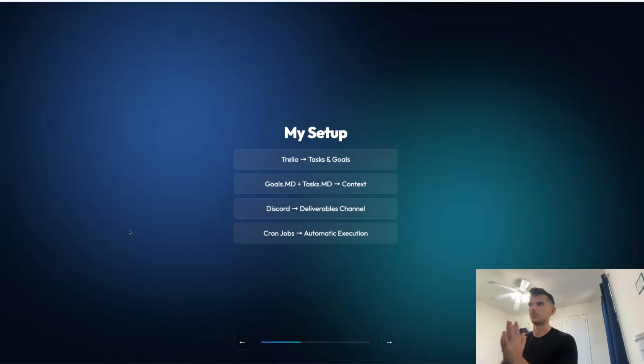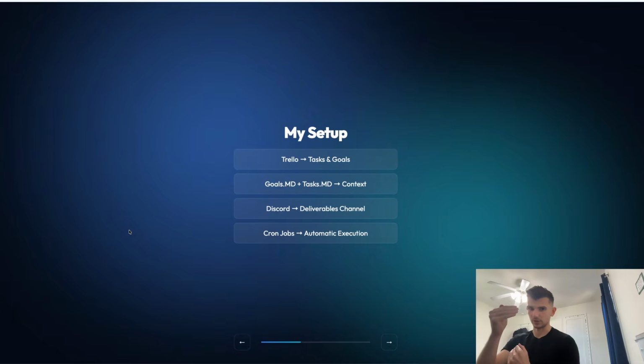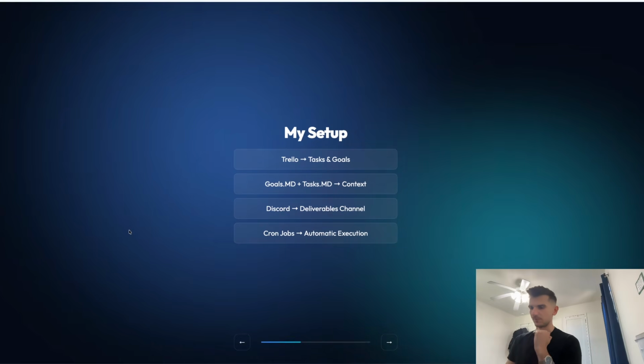The way my setup works, and I'll show you in just a bit, is we have Trello integrated into the agent. I use composio.dev. I hooked up a toolkit where it has access to my Trello. And then what I do there is I set tasks and goals, right? So the goals live inside of the actual root directory of my OpenClaw, which lives in the cloud.